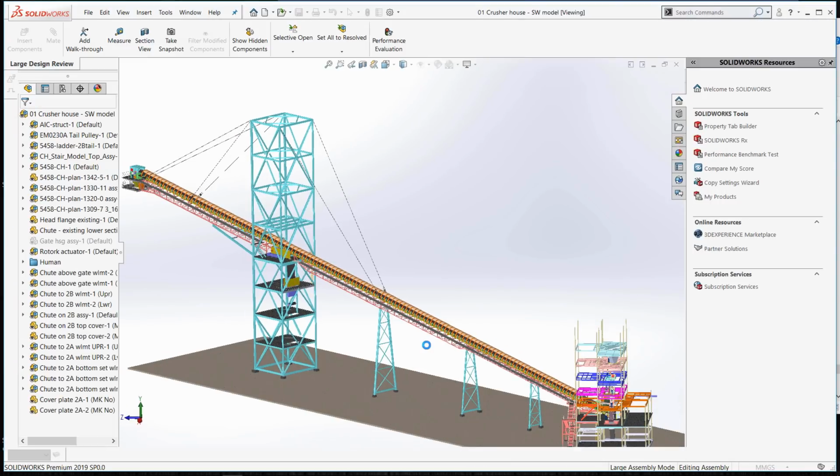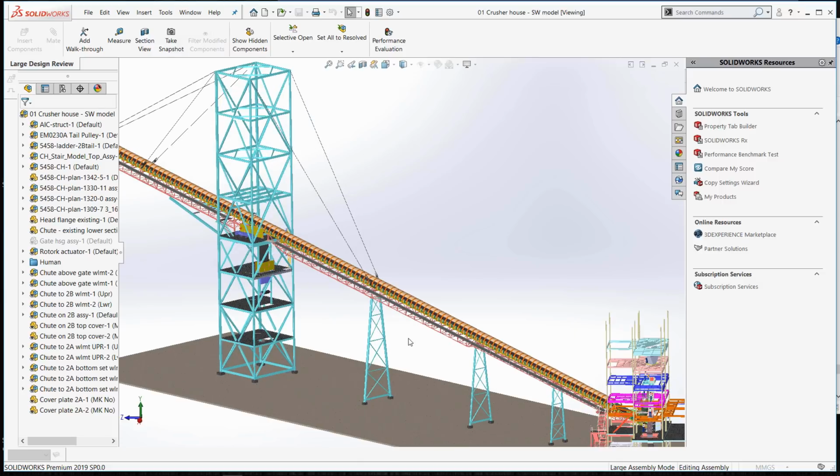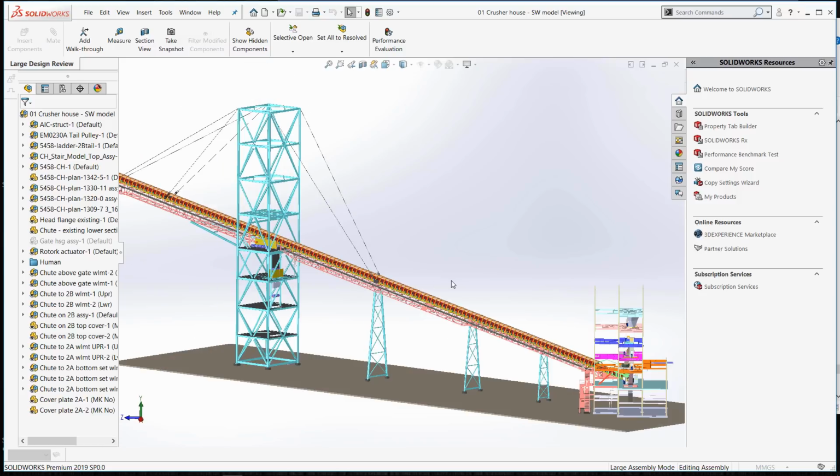Now I will say what I've found is if you have flexible assemblies inside of your model or flexible sub-assemblies, you have to set those to rigid and save the model before opening it in large design review mode, or it will not allow you to edit. So that is one of the downfalls. If you're using flexible assemblies, you want a standard operating procedure that says save those assemblies in rigid mode. The other thing is if you're going to insert components, they need to be saved into 2019 before inserting them.